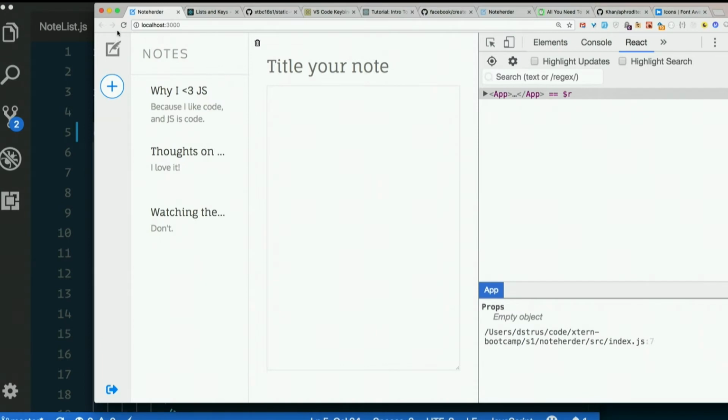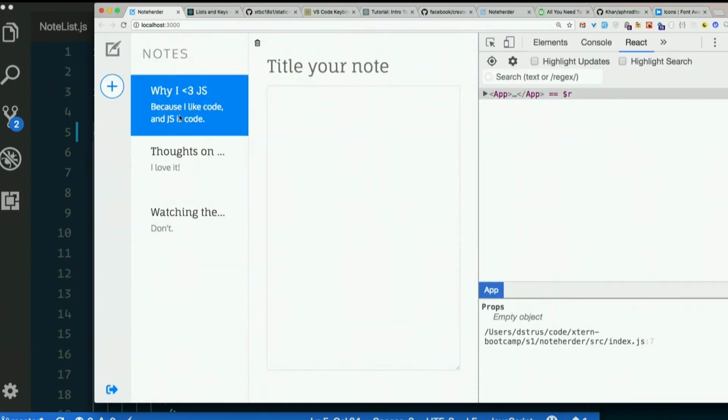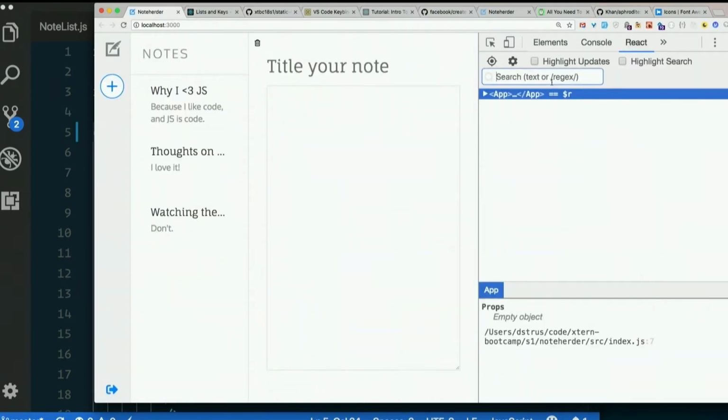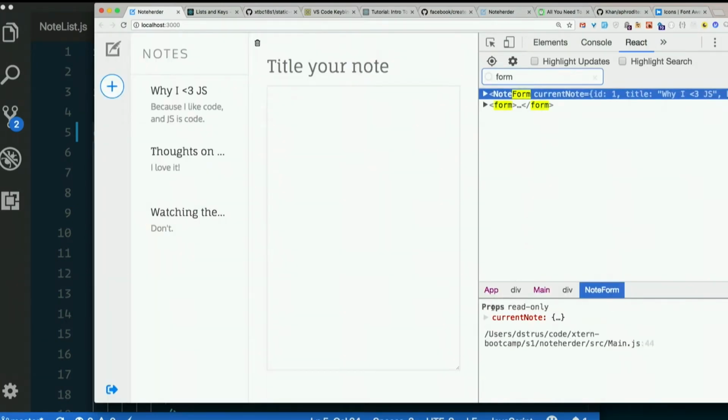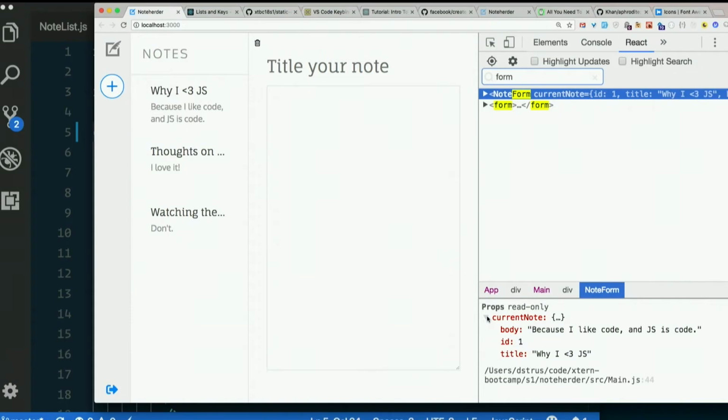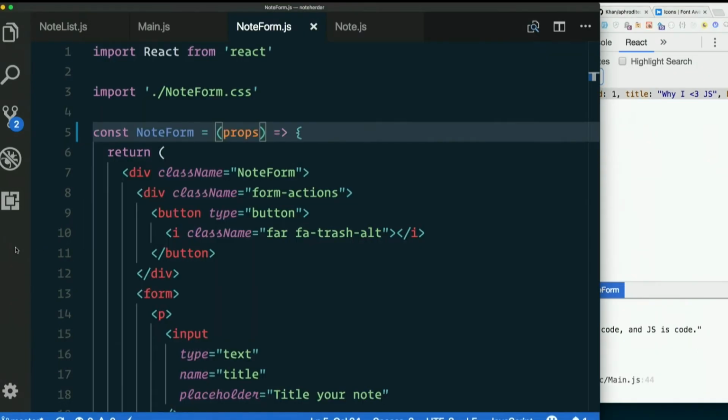Okay, good for me. Refresh. Let's click one. Let's look in my React DevTools. Let's look at the form, NoteForm, props. There you go. I do have currentNote in my props. What do I do with it? Oh, come on. What do I do with it?